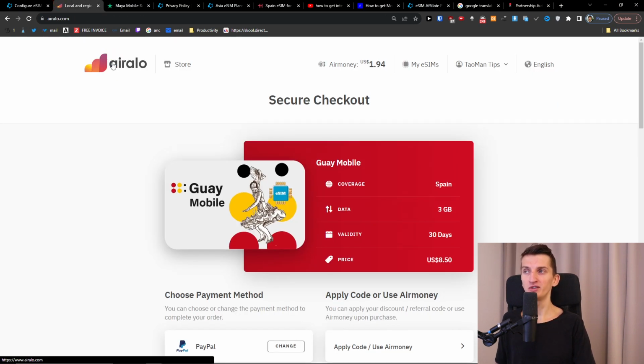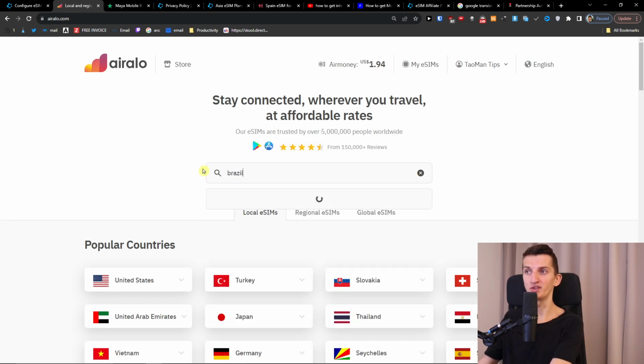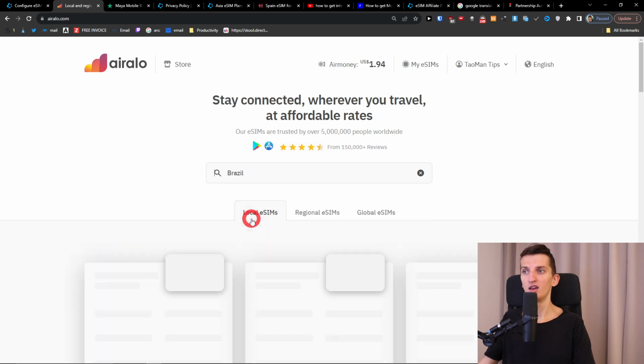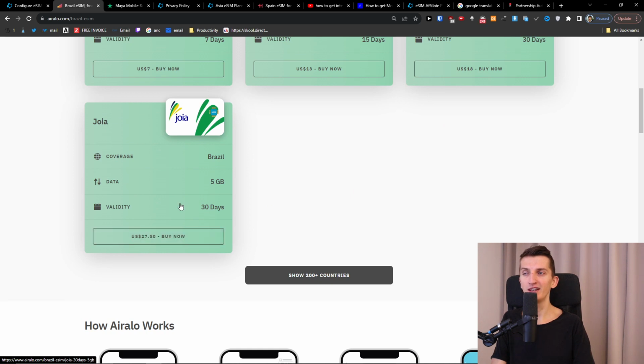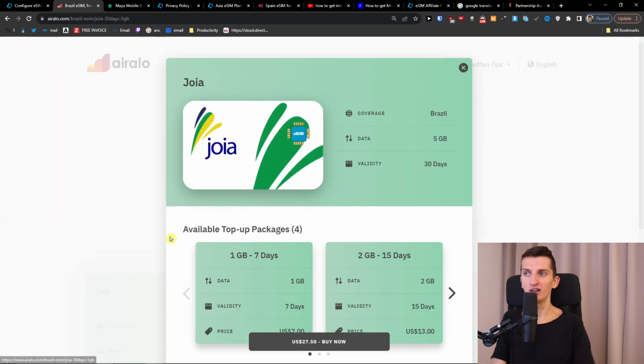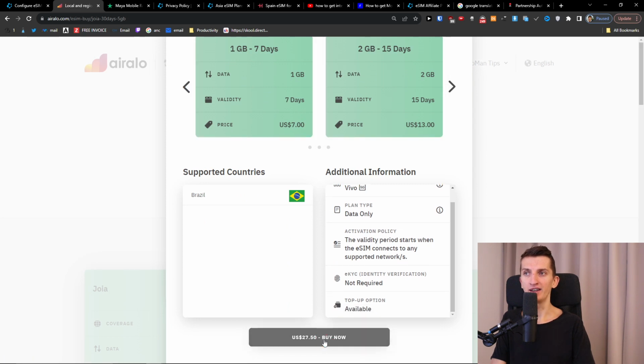Another one that I present for you is Airalo. Airalo is another one that I personally used and it worked great. Here when I write Brazil, you can compare the prices. And you see right here 3 gigabytes of data or even 5 gigabytes of data, 30 days. You can click buy now. Then you see also the network.